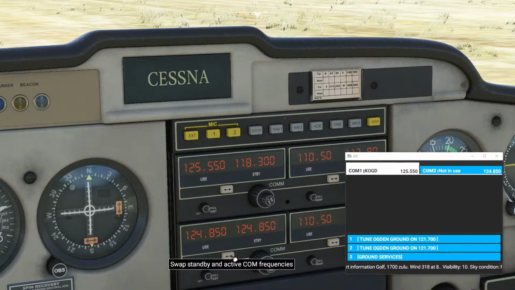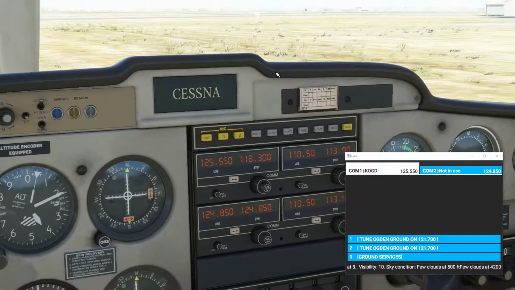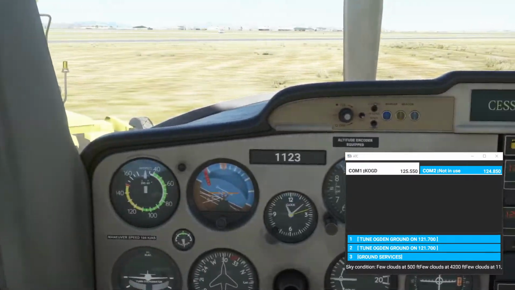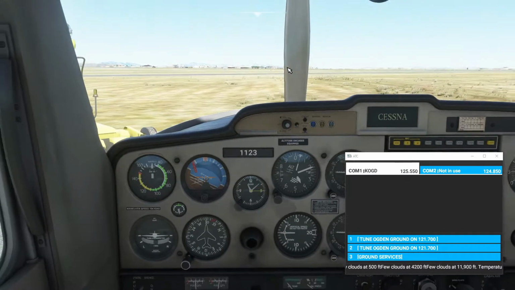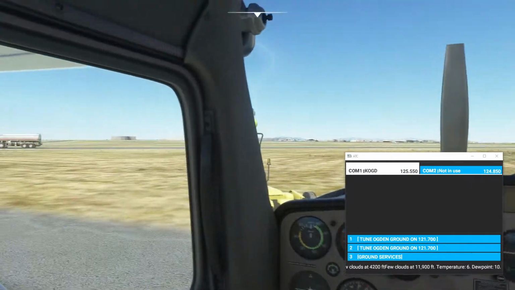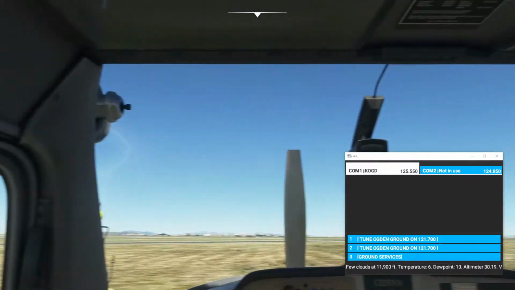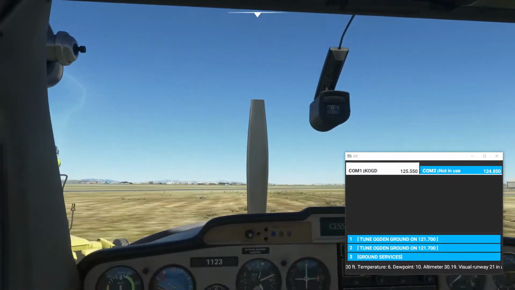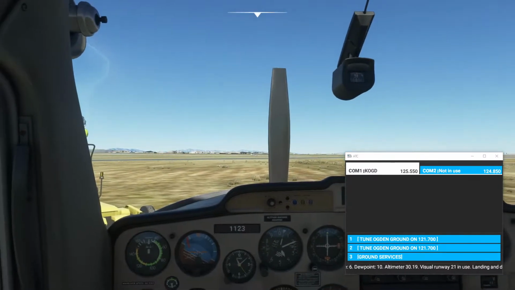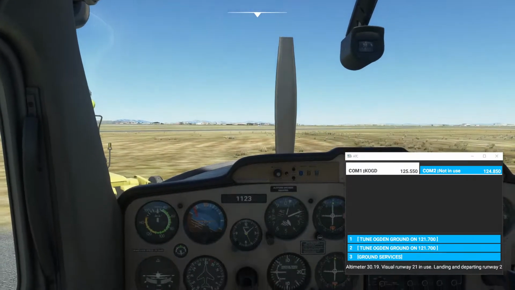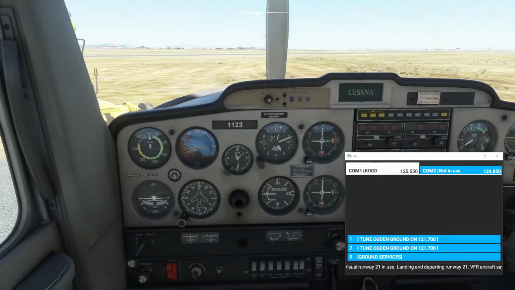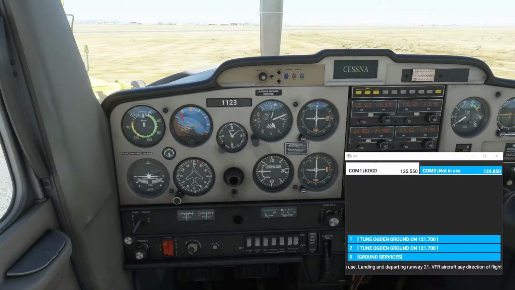Ogden Airport information, Golf 1700 Zulu. Wind 318 at 8. Visibility 10. Sky condition, few clouds at 500 feet, few clouds at 4,200 feet, few clouds at 11,900 feet. Temperature 6. Altimeter 30.19. Visual runway 21 in use. Landing and departing runway 21. VFR aircraft say direction of flight. All aircraft read back hold short instructions. Advise controller on initial contact you have Golf.